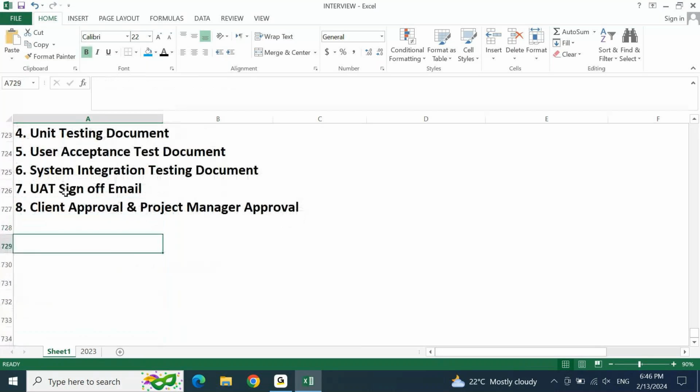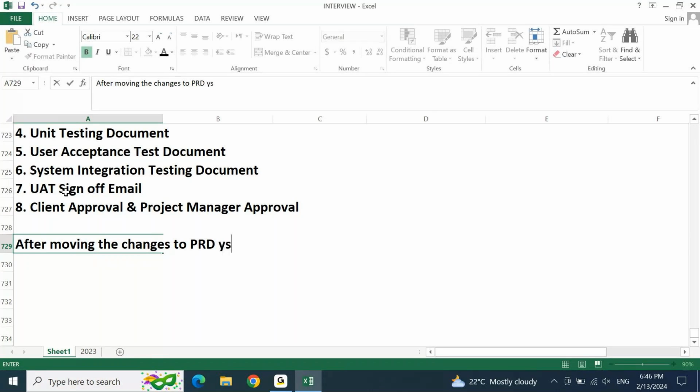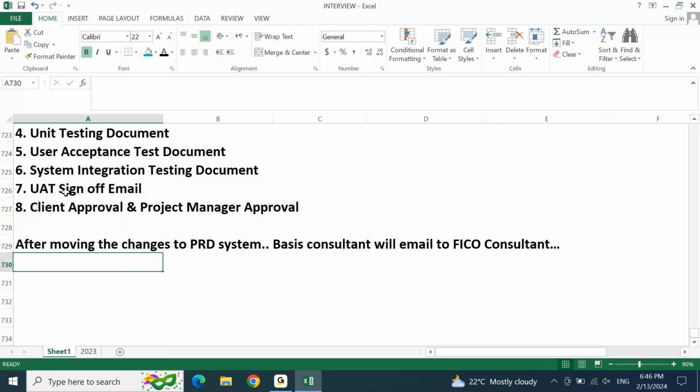After this, what is going to happen? After moving the changes to the PRD system, the basis consultant will email the FICO consultant. After moving the changes, the basis consultant will inform or send an email to the FICO consultant stating changes have been moved to the production system. Now, the moment you get the confirmation from basis, you are not supposed to immediately respond to the user.